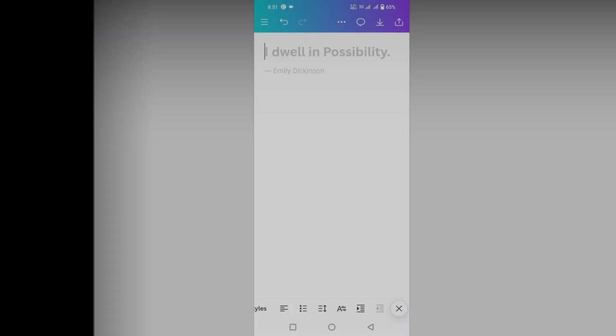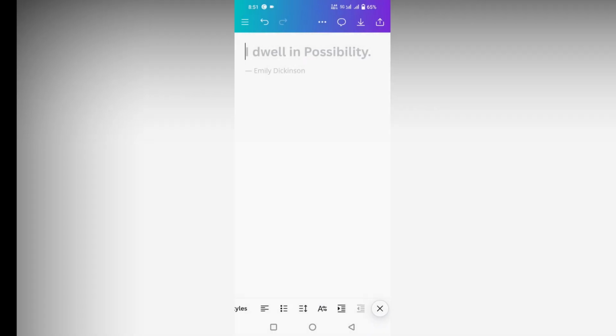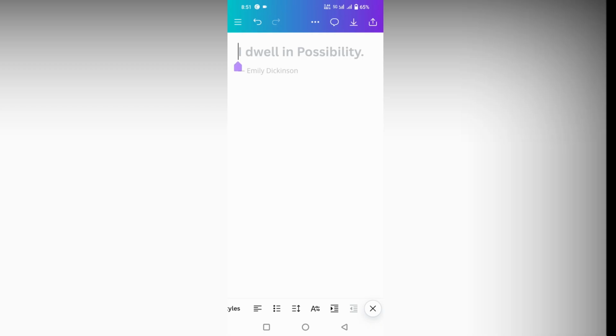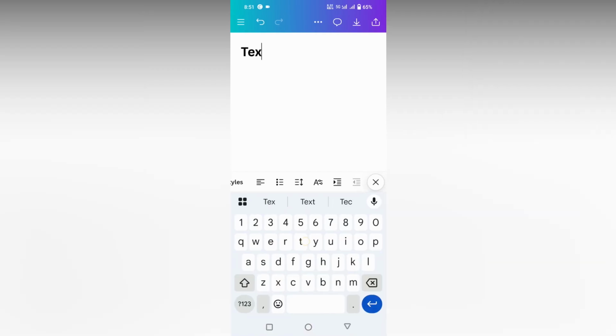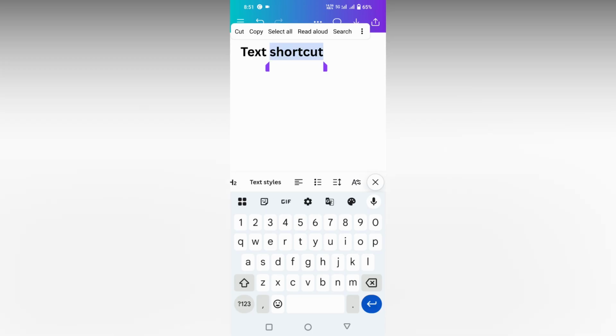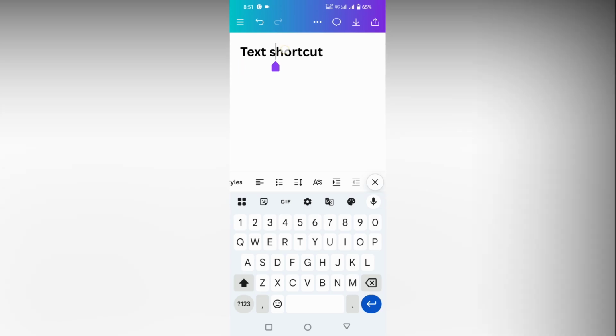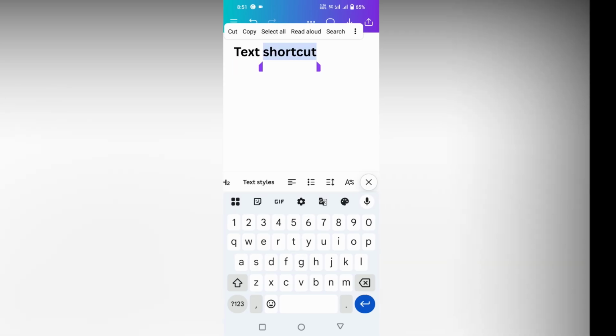How to create text spacing on your Canva app on your mobile phone, I'm just going to show in this video. For that, first of all, I'm just going to type some text here, like "text shortcut". So I just need to make a space for the shortcut. First of all, if you need to select the whole text, you can just select it and make it space. Or if I just need a particular word, I can just select that.